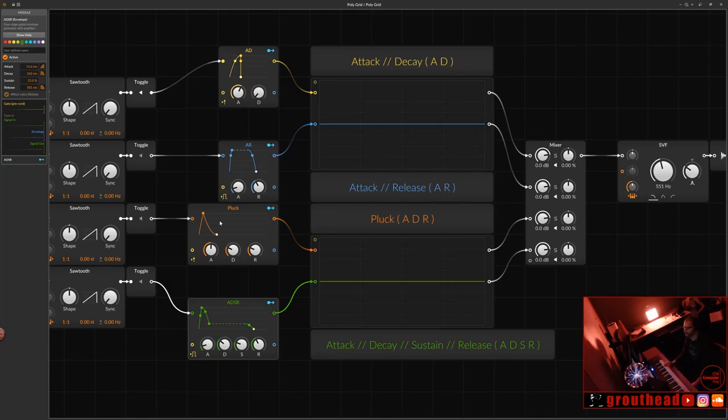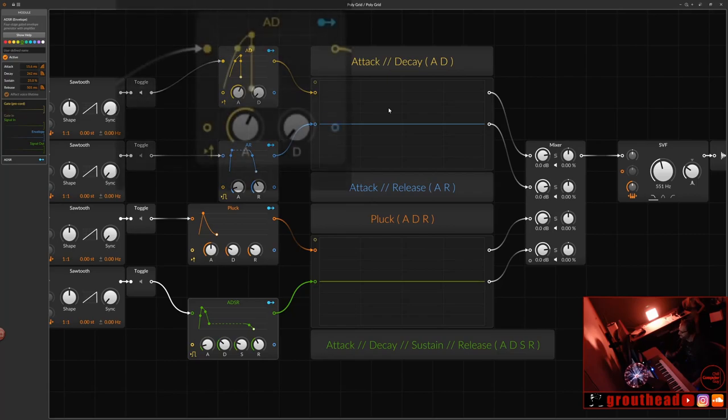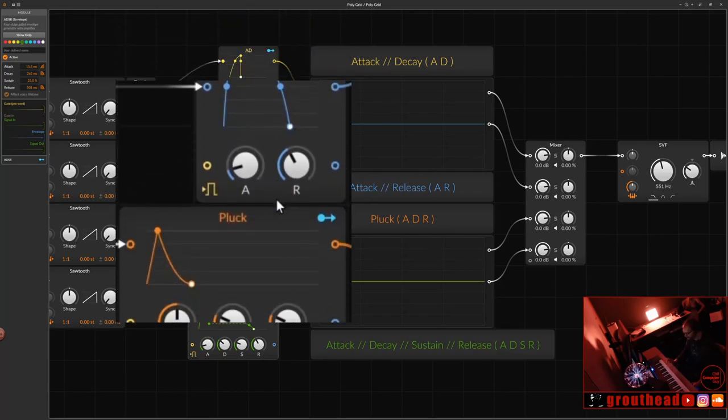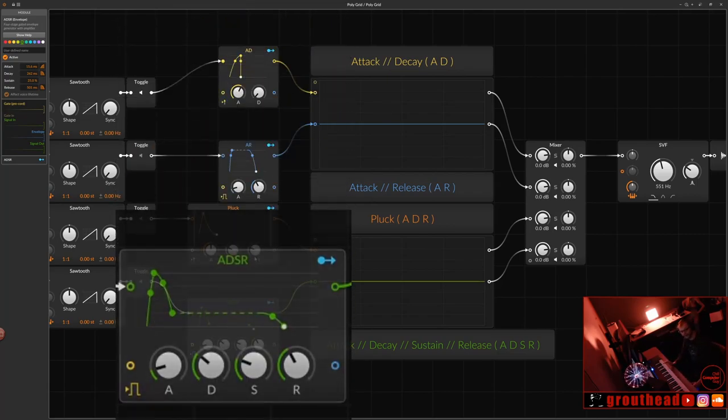So yeah, we have a total of, I believe, eight modules in the envelope category now. We're going to do four in this video, and then we're going to do four of them later. But we're going to talk about basically the envelopes. There's an AD envelope, an AR envelope, the new pluck envelope, and then the standard ADSR envelope.